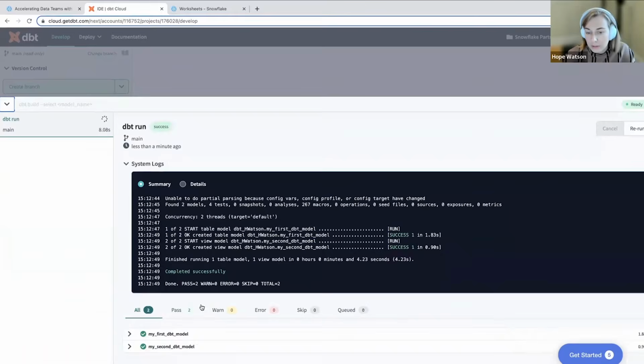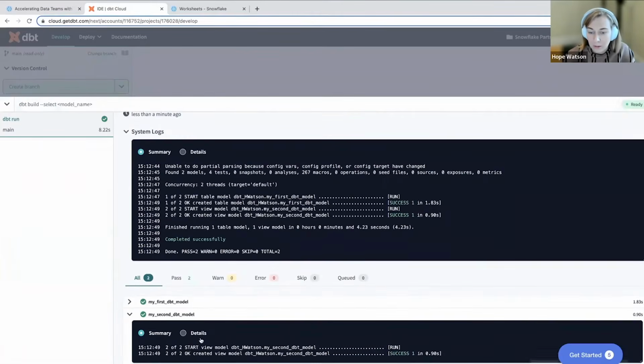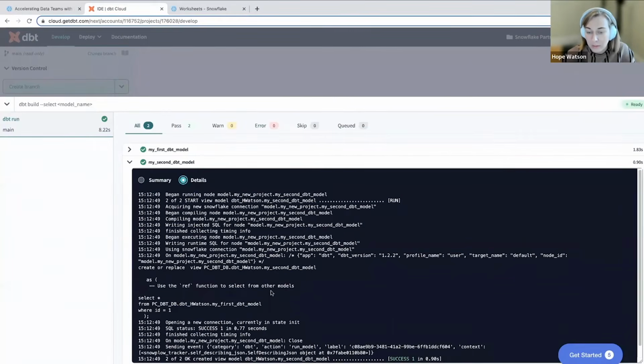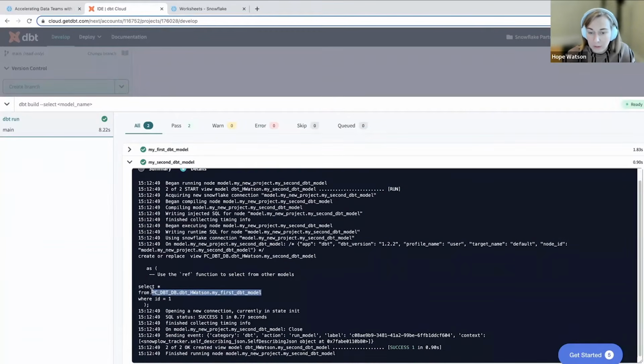And now we can click into our second model here. We can see it completed successfully. And we're going to go into the details to see where this model has been built. So we can see that it's been built within the PC_DBT_DB database, and now it's within my own personal development schema, dbt_hwatson.